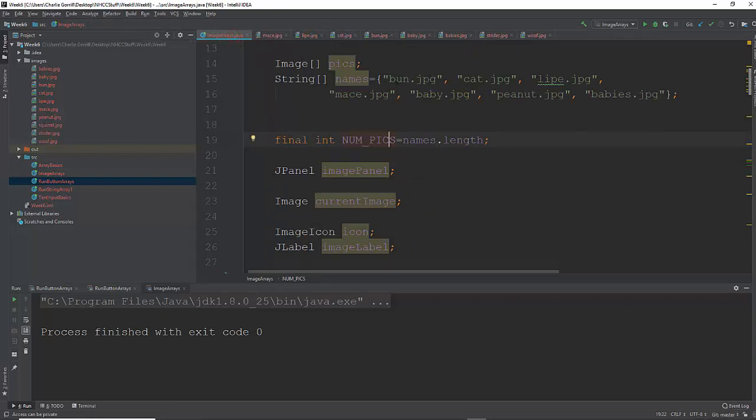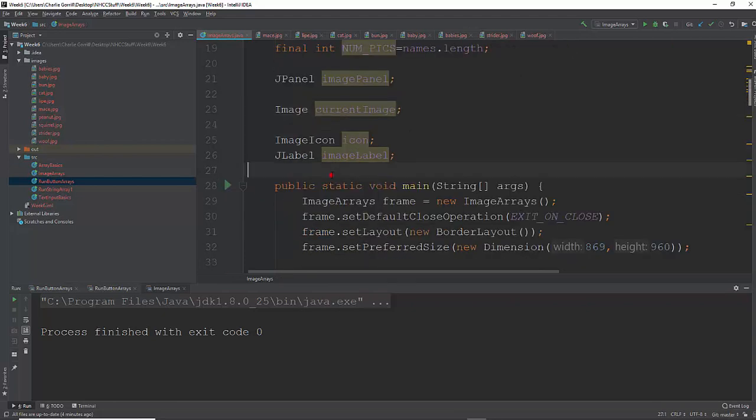You can see that we've got a bunch of names here, and this constant is going to be set based on the length of those names. Okay? I've got a JPanel called image panel. I've got an image called current image. I've got an ImageIcon called icon, and a JLabel called image label. These things here are going to be used in conjunction.